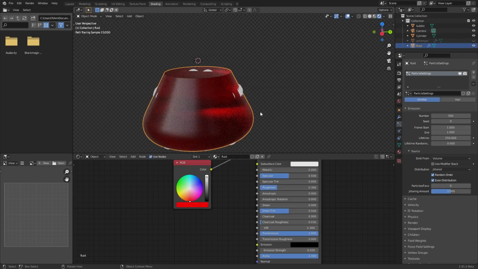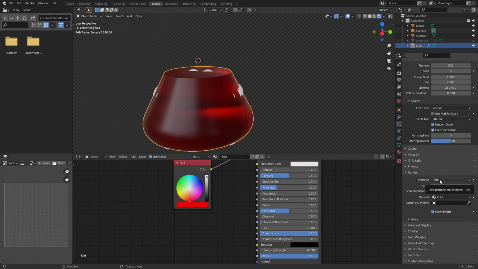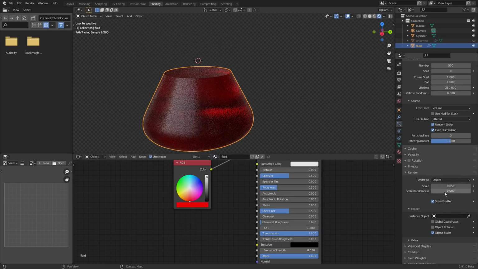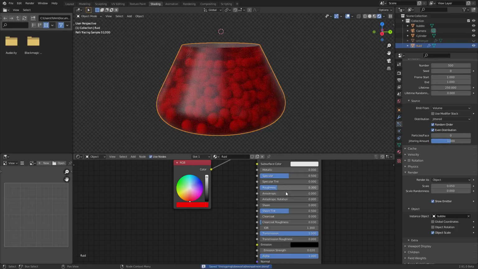What we're going to do with this is, in the render, I think it's render, we're going to render as. In other words, for every particle, we're going to have it map to an object. Which object? Our bubble. Boop. So now you can kind of see, again, this would be an argument to make it less rough so you can see through it a bit more. You can see there's a bunch of spheres packed in here.